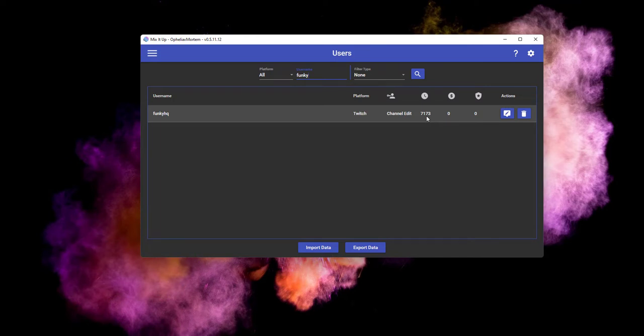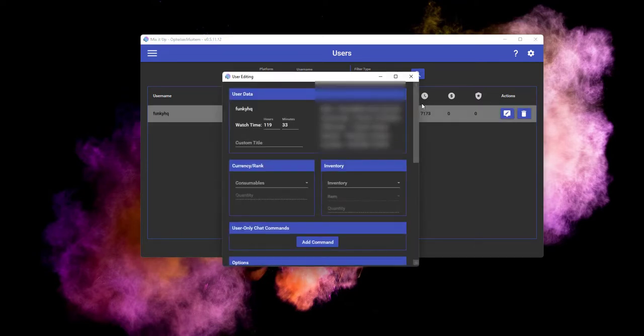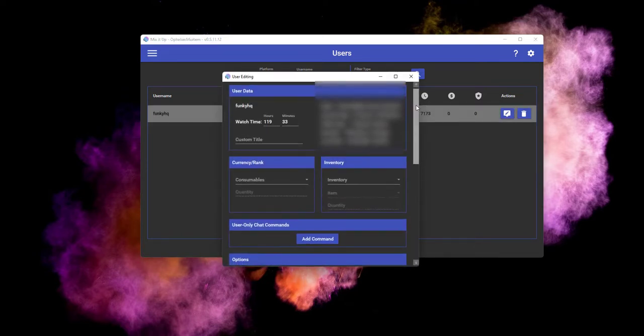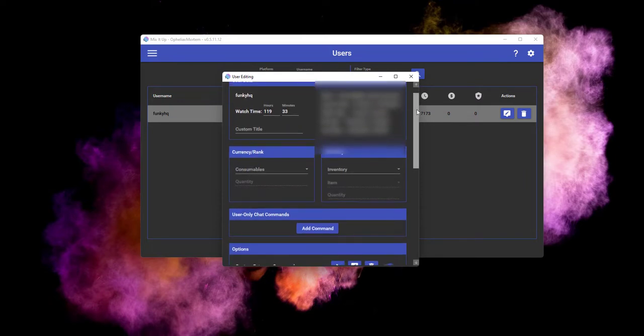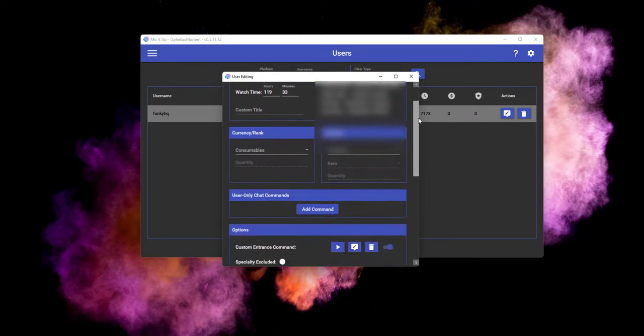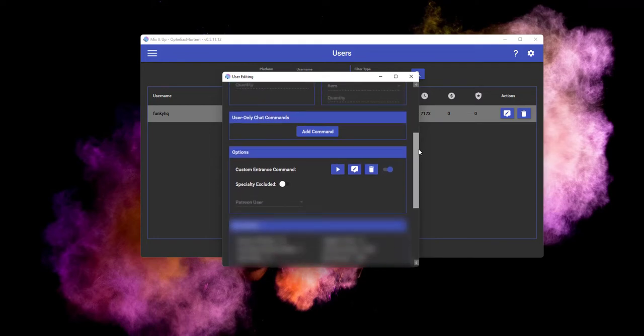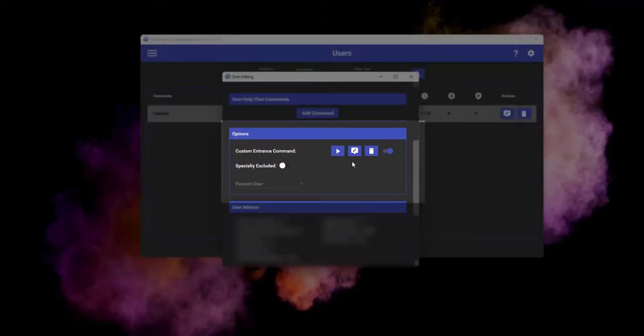So you find the user that you want to create a custom command for. Once you locate that user, you're going to select the edit button and you're going to get this panel. This panel is once again going to include a lot of information about this user in relation to your content and your streams. What you want to do is scroll down to this options section.